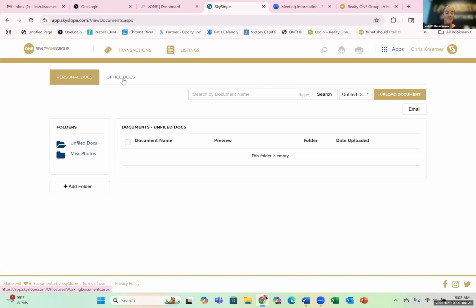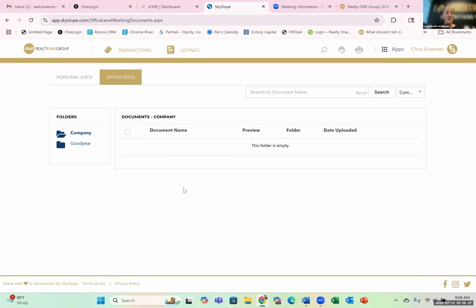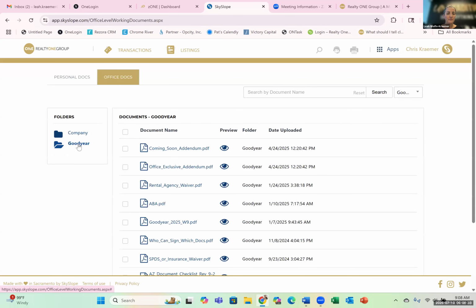Where most agents need to absolutely know where to go, though, is this Office Docs tab. So on the office documents, you will click on Goodyear. And then we have several forms that we think might be beneficial based on the circumstances. So we have a coming soon addendum if you are utilizing the coming soon status in the MLS. We have an office exclusive addendum if it's actually going to be what we call a pocket listing. Okay, it's not going to be broadcast to the public at all. It's only going to be shared with other Realty One Group agents. And that kind of explains that.